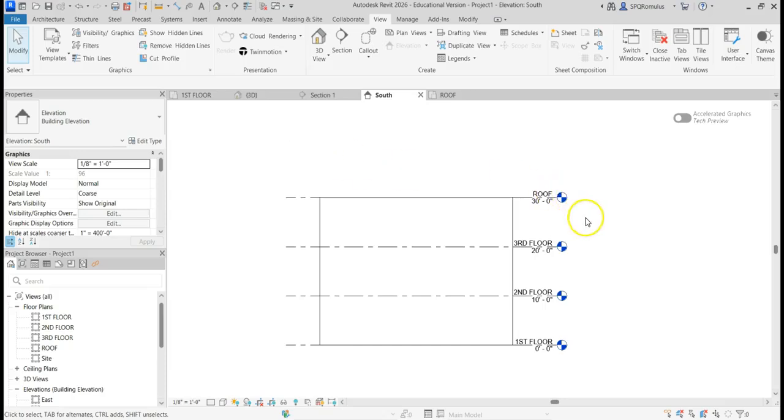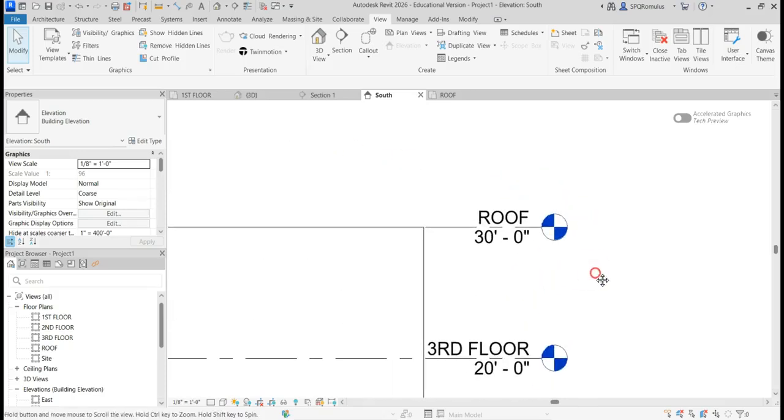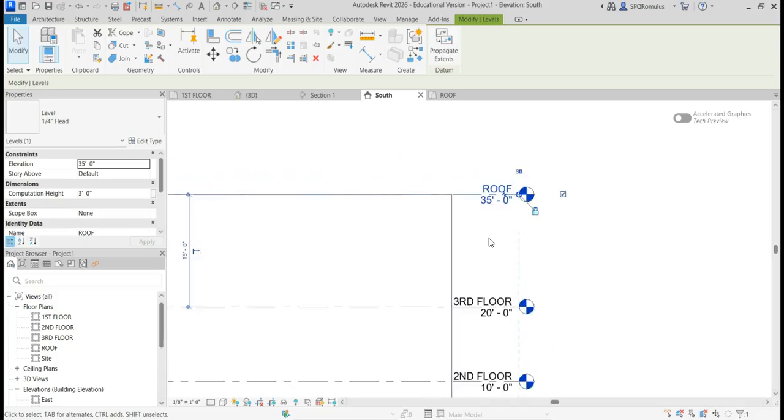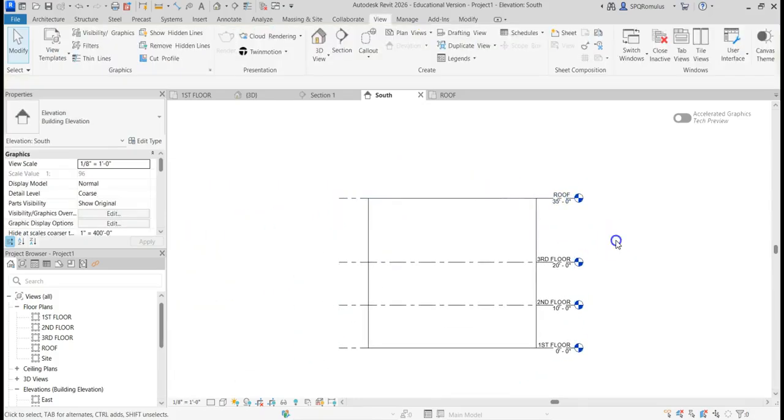So what that does, like I said, is create a link between the wall and a specific level. So this is what I can do. I can change the elevation, which is the height of my roof, from, let's say, 30 feet to 35 feet. Click and click again and type a new elevation value. So I'm going to type 35 feet, hit enter, and now the overall height of the building changed, and because the top of the wall is constrained to the roof level, the wall also extended and followed that roof level.